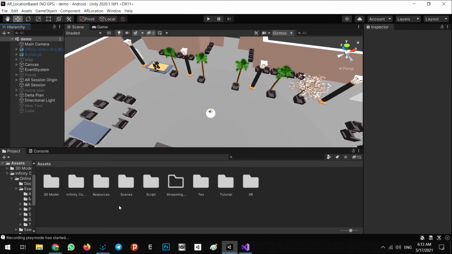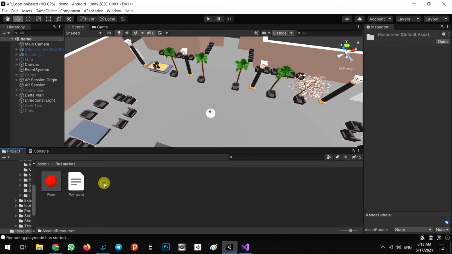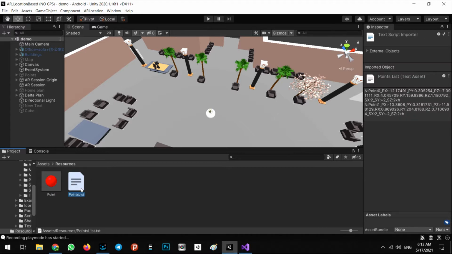Copy and paste point list.txt into the resources folder in our project, exactly like this. As you can see, I have saved the 2 points in here.